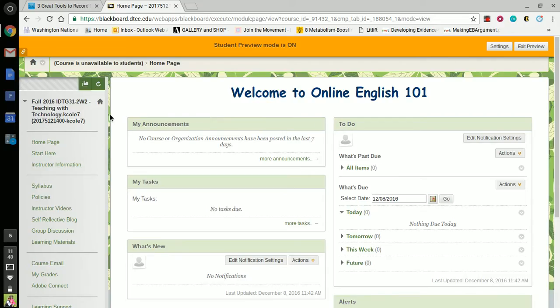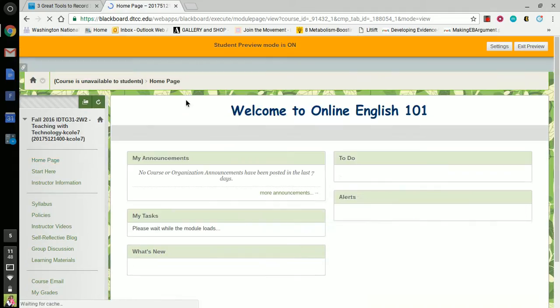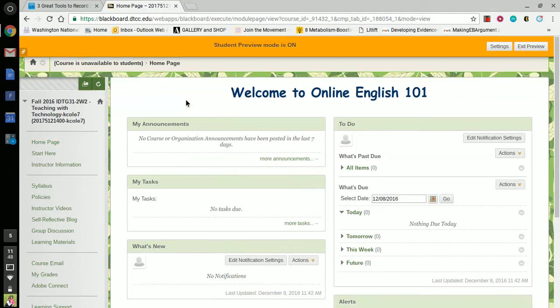So here is our homepage. I made it called homepage because I always tell my students, if anything happens, if you get stuck on something, if you get lost, if you start clicking through and you have no idea where you are, always go home. It's always good to go home. So I've made this home, and this will take you back to the front page of our Blackboard.